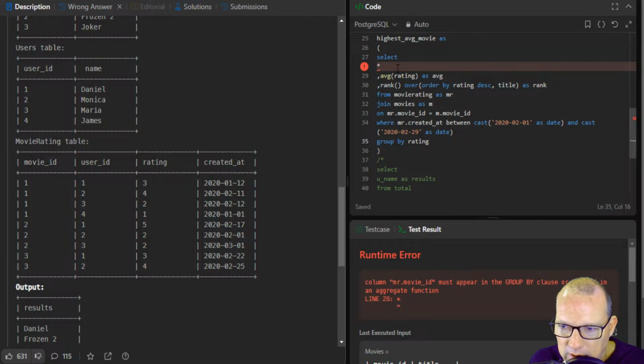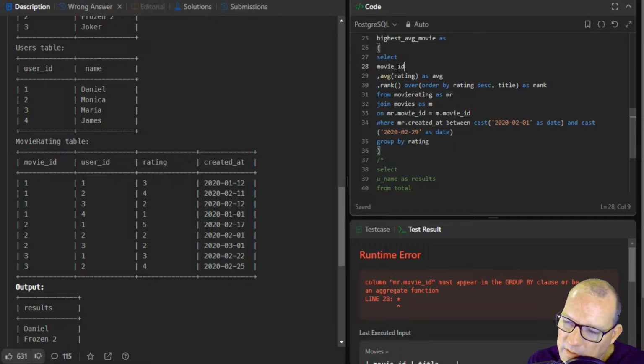I don't, so I need movie ID. Do I need user ID? No. Group by movie ID.